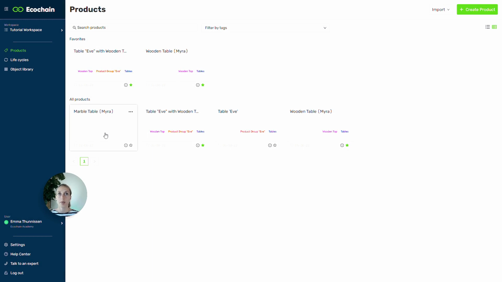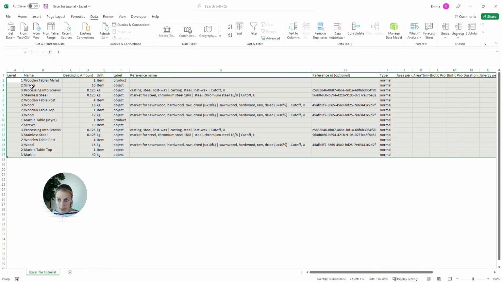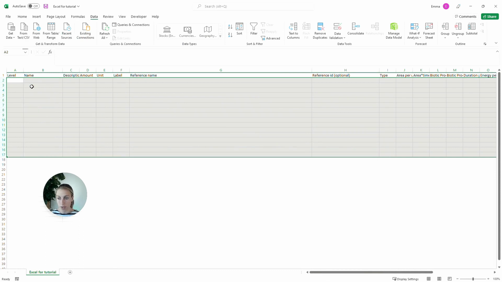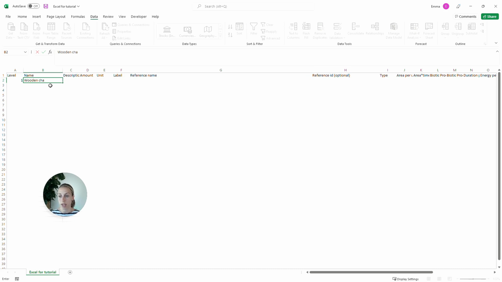You can make new products, for example, based on your old products, but you can also make a totally new product. So if I go back to the Excel and I have a product that's really different from this, I delete this because I want to start from scratch. I will just put one with level 1. This will be the main layer of my product. I call it a wooden chair.